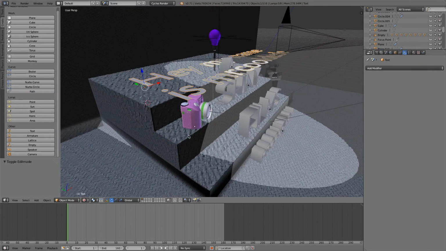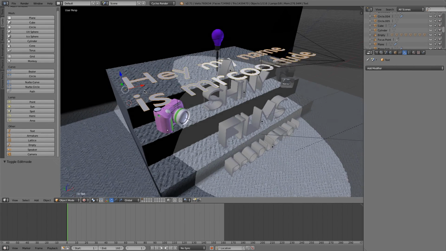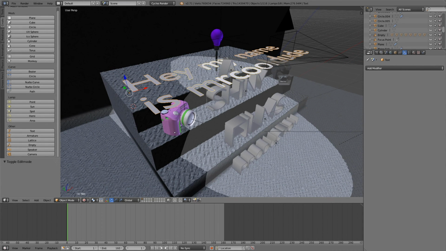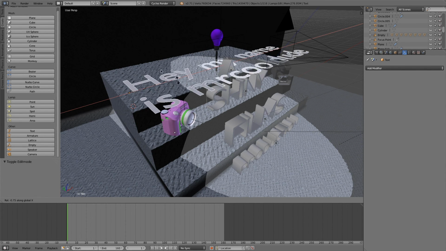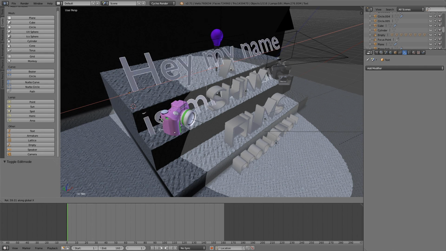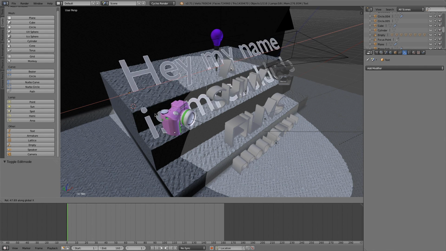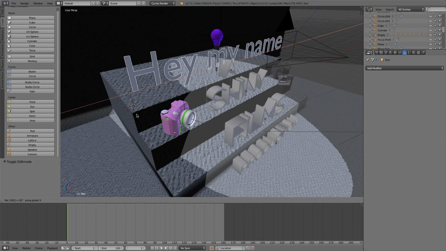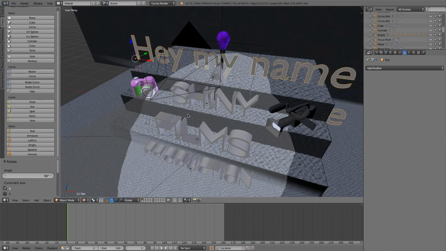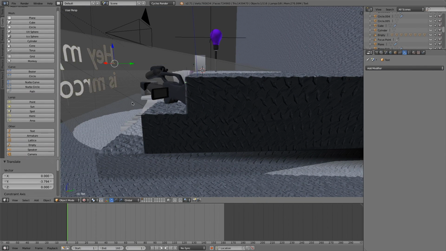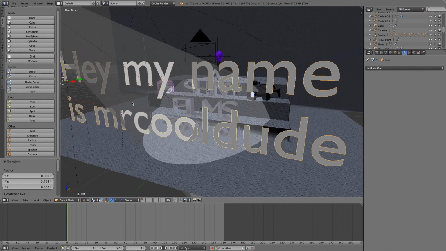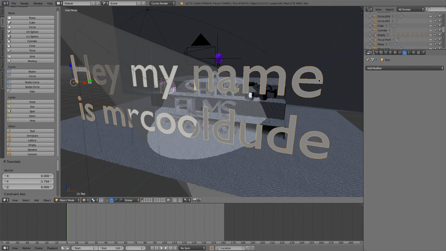right? So as you can see, we want to rotate it along this x-axis, and we want it to rotate by 90 degrees. So we can press R to rotate it, and we can see we can rotate it here, but we want to align it just to this x-axis, and we also want to make it a specific value. So type in 90 on your keyboard and press enter, and we've got it straight 90 degrees. So let's just move this out, and we can see that we've got our hey, my name is Mr. Cool Dude. Now let's just move this back just a little bit.